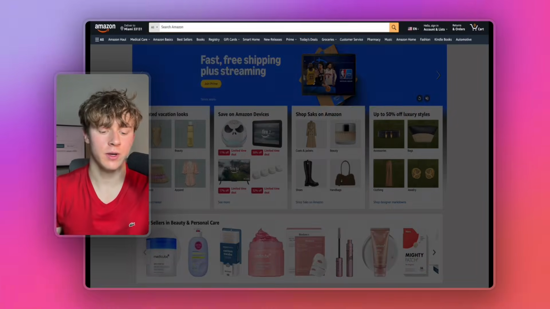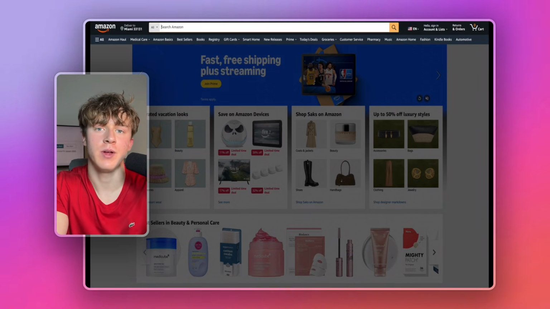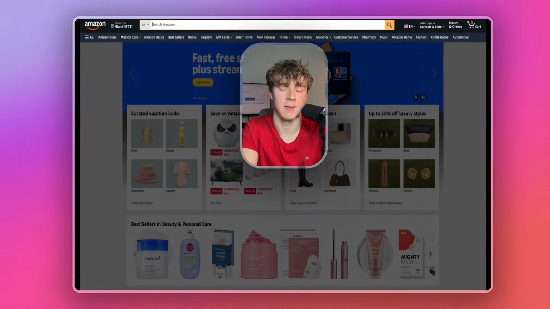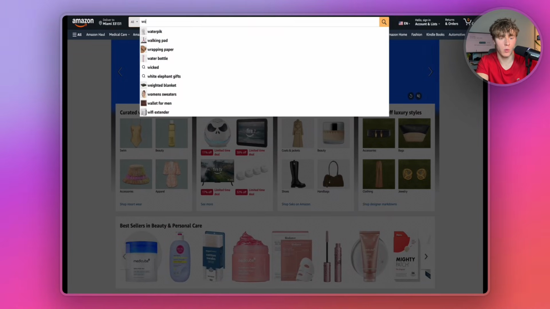All right, so to find profitable niches, all we're going to do is head over to Amazon.com. We're going to start typing in different search terms we think might be profitable into the search bar and then validating them. So to find profitable search terms, we're just going to try typing in a search term like word search.